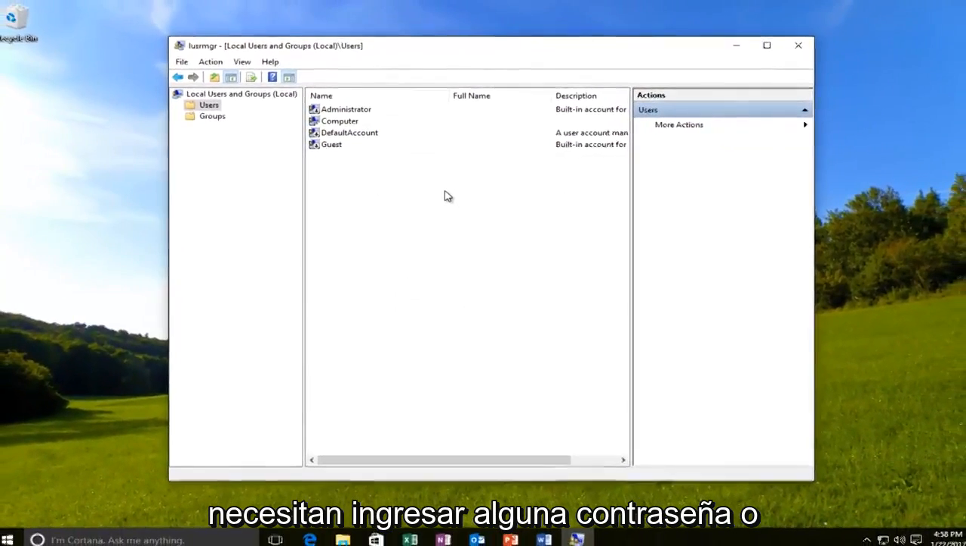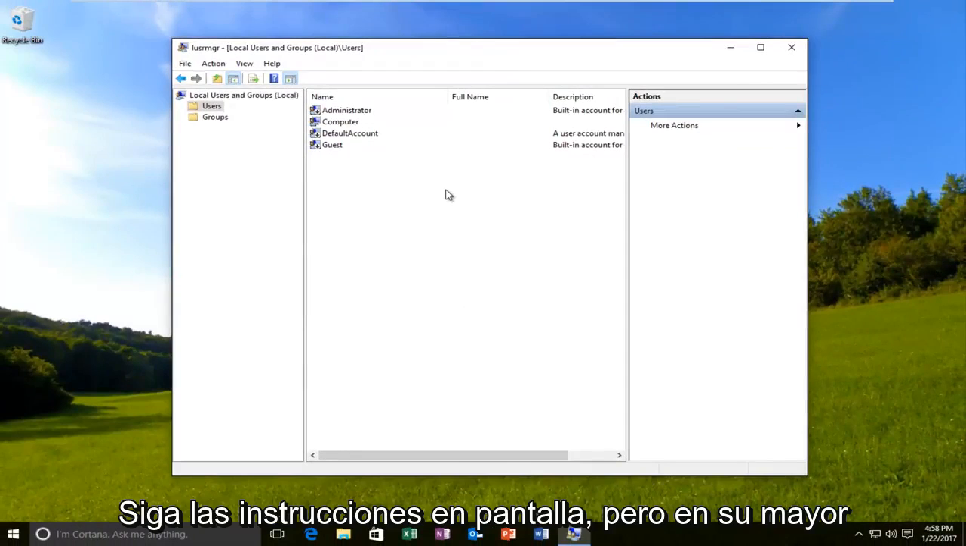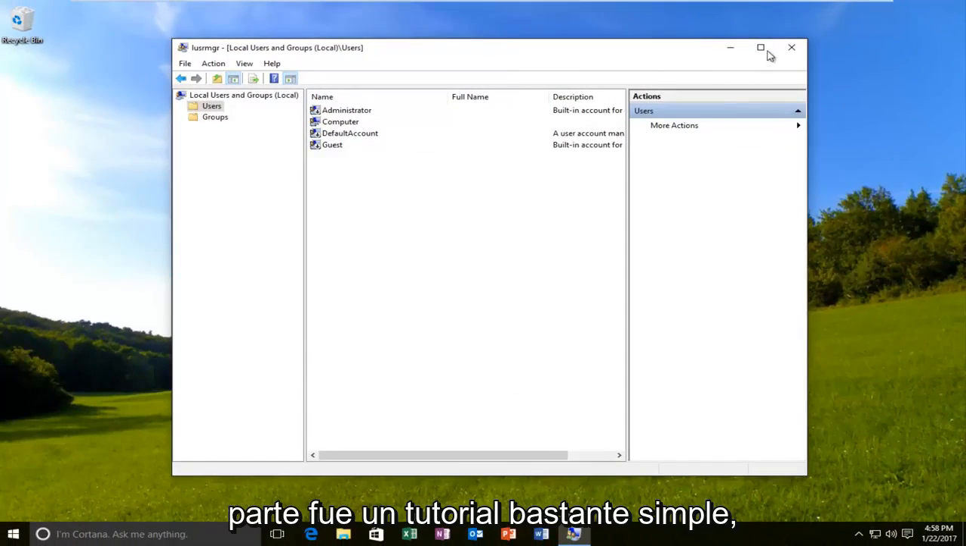If you need to enter any passwords or anything in to save the change, you might need to do that. Just follow along with the on-screen instructions. But for the most part, this was a pretty simple tutorial.